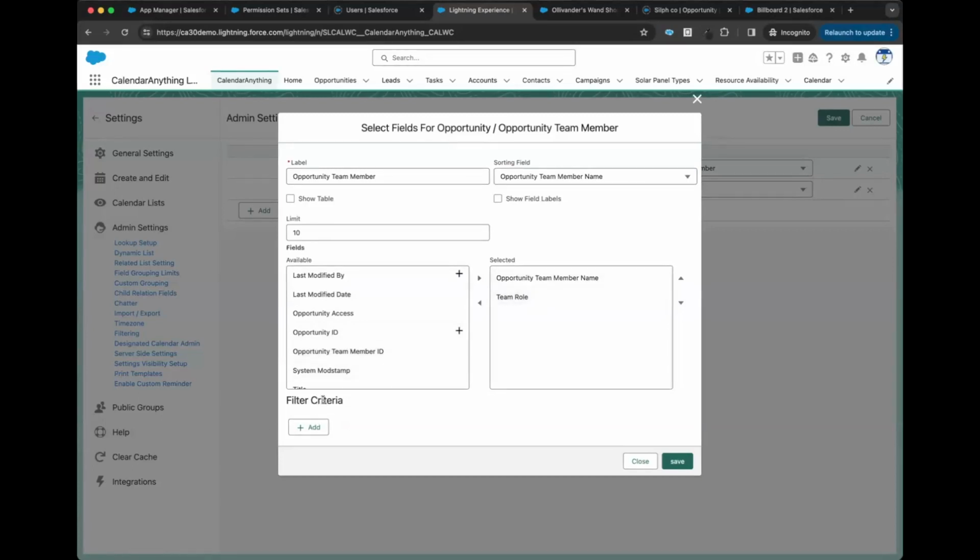We can also add a filter criteria. So let's say I only want to see opportunity team members who are executive sponsors. So I can add a filter criteria here as well easily. So I'm gonna go ahead and click save.